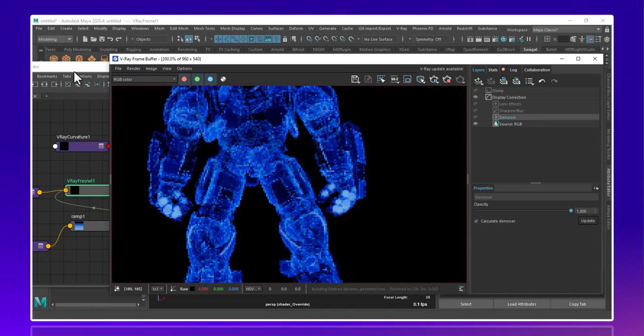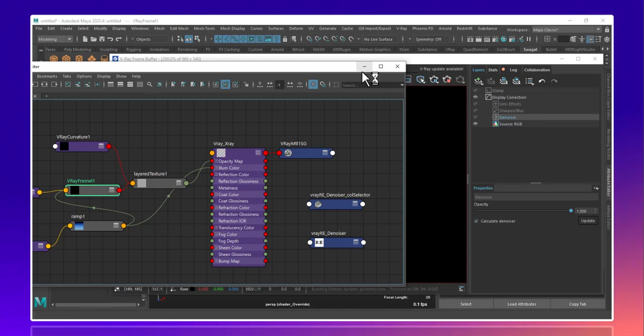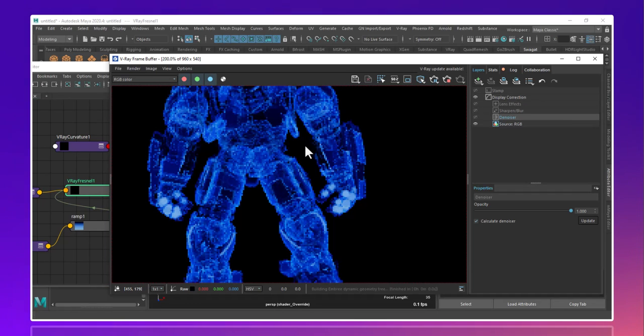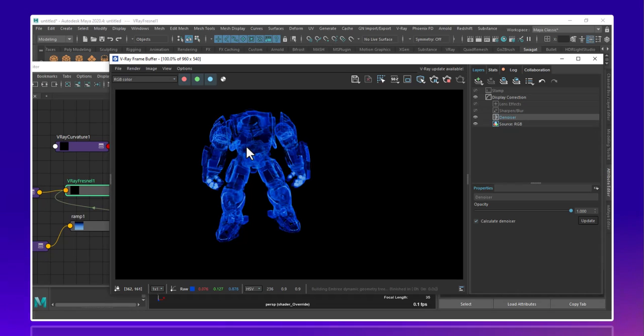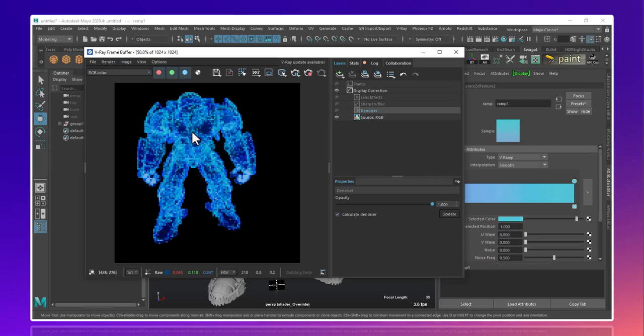So remember that when you add a V-Ray curvature, the render time will significantly increase. So you must have a good computer. Mine is not that good a computer, it is very old, so my render times are very slow. So as you can see, it's looking nice. So here it is, and that's it.